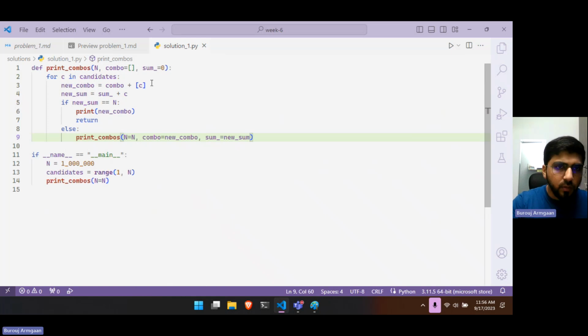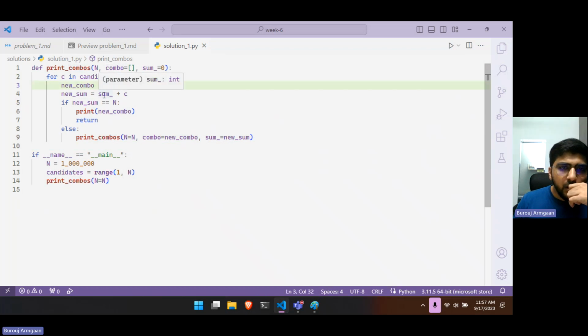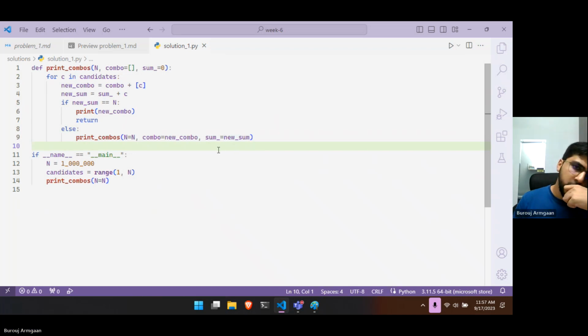Solution 1, again depth. So what did we miss this time? The initial sum is 0, which is correct. So for C in candidates, new combo is combo plus C, which is okay. New sum is sum plus the candidate, okay. If the new sum is n, we print and return. Otherwise, we supply sum as new sum. So what's wrong this time?